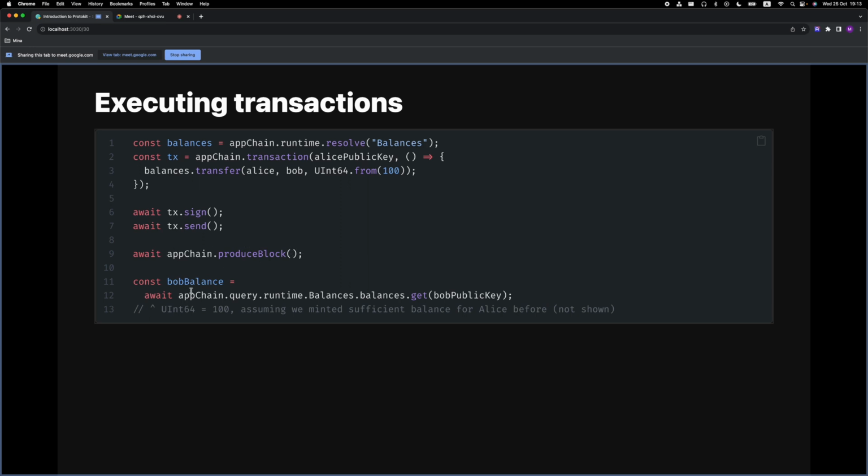Now, the last step would be to actually take a look at the on-chain state and make sure that Bob has really received the balance that we have transferred as part of our logic. So you can use the query API for that. So appchain.query, we are querying the runtime state, the balances module, the balances state map, and we are getting an entry from the key value of the state map identified by Bob's public key. And if our transfer was successful and the block was produced correctly, the balance of Bob that we would receive would be an instance of the UInt64 data type holding 100, right? To be able to actually do this, you would have to mint the balance for Alice first, otherwise the transaction would fail. But to keep things simple, we've only demonstrated how the transfer would work.